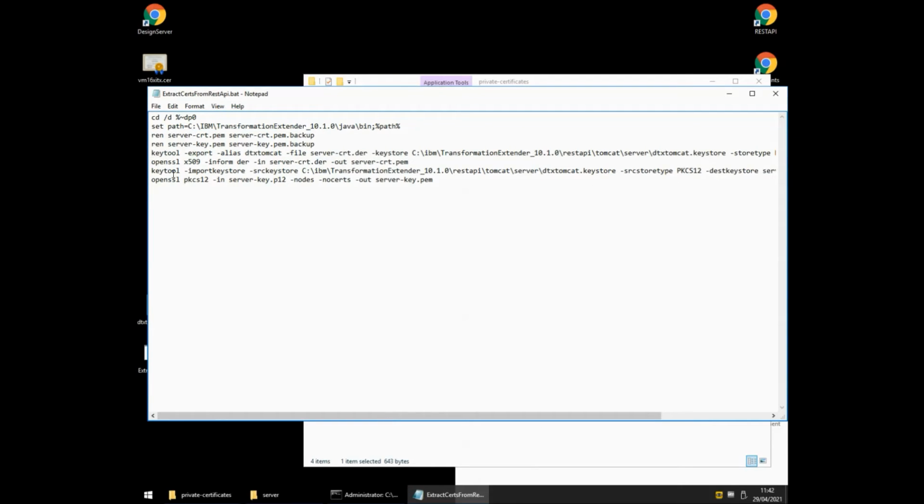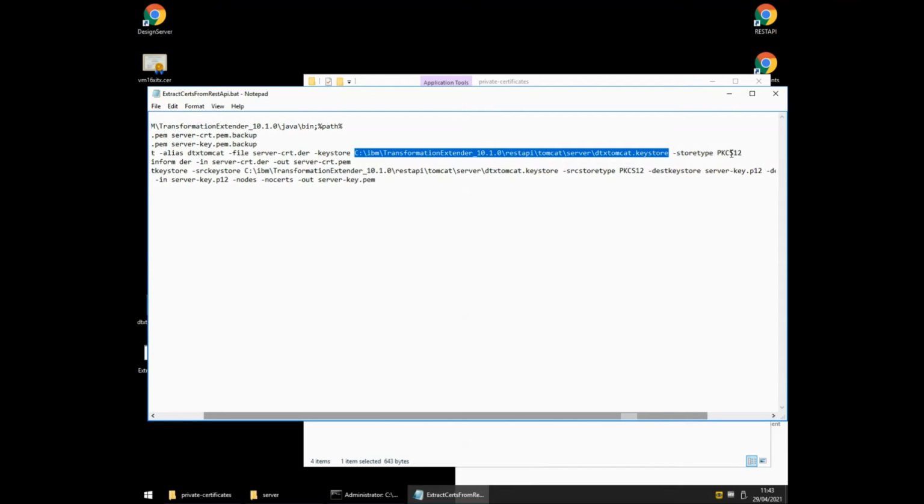Okay, so the first line here, a keytool, we're going to export from the key store. We're going to look for an alias called dtxtomcat. We're going to create a file called server-crt.der. We're going to grab it out of this key store, which is the full path to my dtxtomcat key store. Now it's worth noting here that if you've got an alternative key store, as I mentioned earlier, that you already have real certificates in, you can replace this part of the script with pointing to your own key store. Now my key store type is PKCS12, but obviously if you've got a JKS key store, that needs to change to JKS.